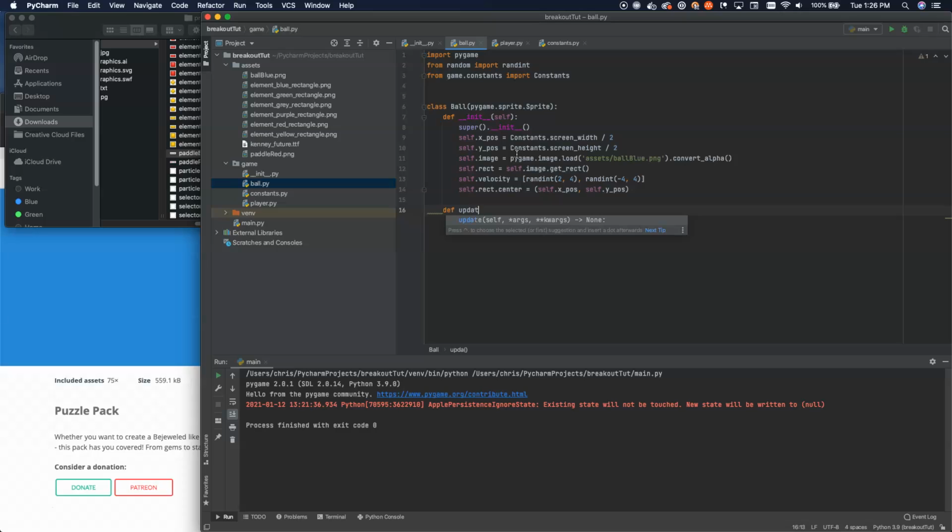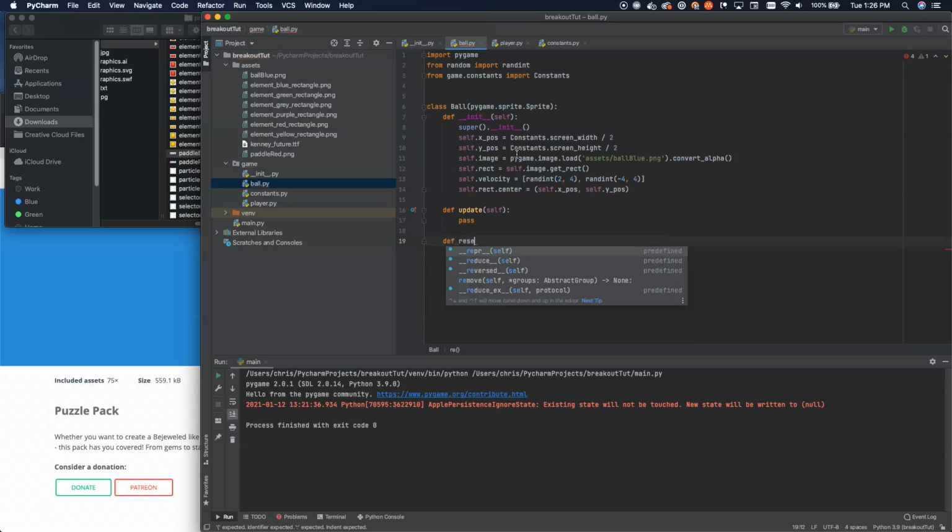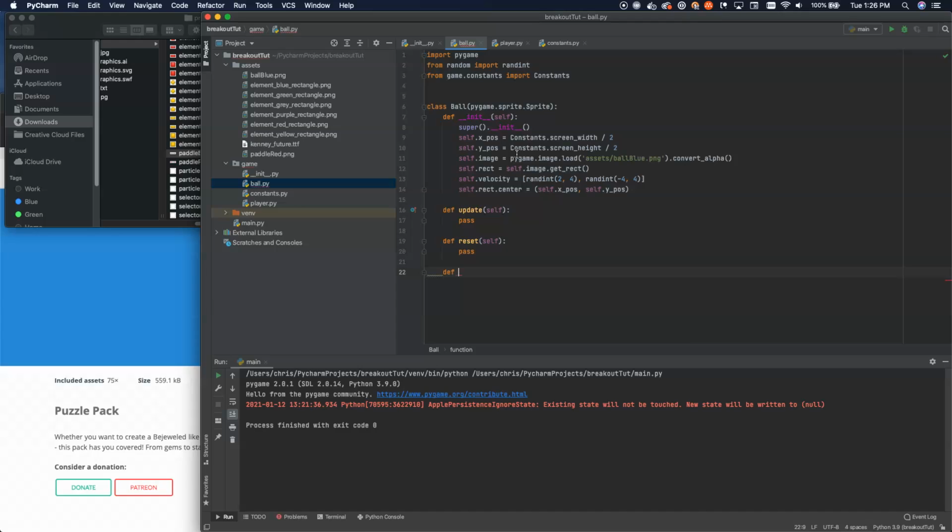So we'll have a couple of things in here. We'll have the update. We're going to pass for now. We'll do a reset just like we did with the paddle. Oops. We'll pass on that as well. We'll have, do we even need a draw? I don't even know if we need a draw. No, we don't, because this will handle the drawing for us. Are we going to need anything else in here? We will need some collisions and stuff, but let's go ahead and delete this for now. We don't need to worry about the collision checks right now. Okay, we will do that in just a moment.